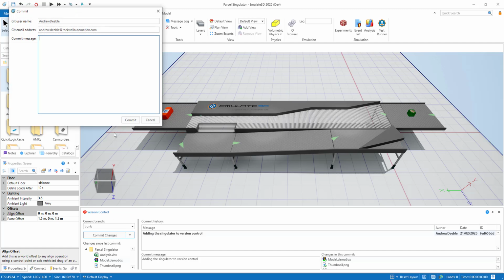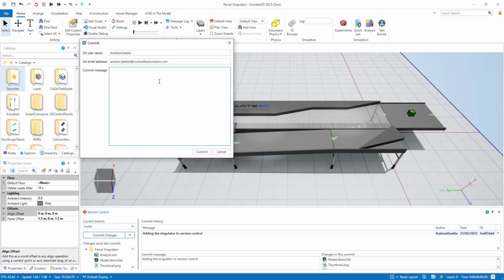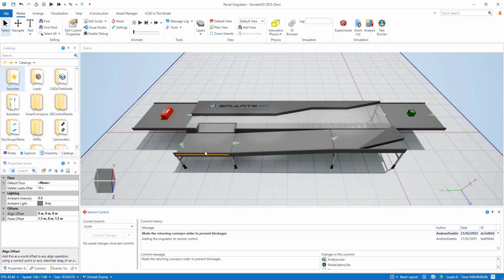Let's hit commit. And let's type in another message. Made the returning conveyor wider to prevent blockages. You can see now in the commit history we have two entries. We have our first commit and our second commit.